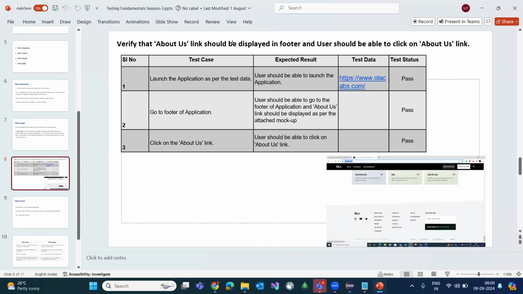Are you getting my point, guys? What exactly is a test scenario? What are test cases? Test scenario is what we need to test. Test cases are how you can test. Is it clear? All good? Okay. So how we write these test cases, don't worry, guys, we will discuss in detail. We are clear with these two terminologies, what is a test scenario and what is a test case.